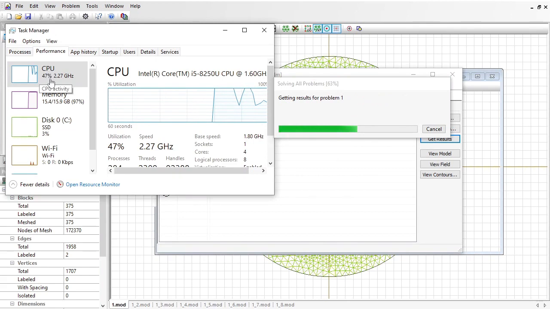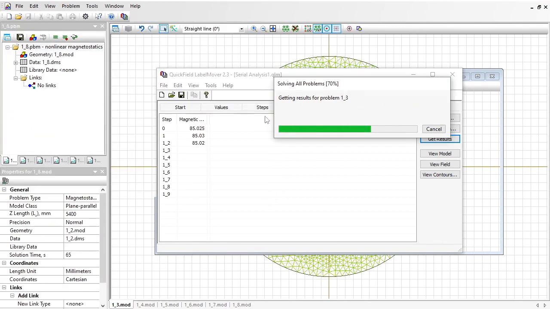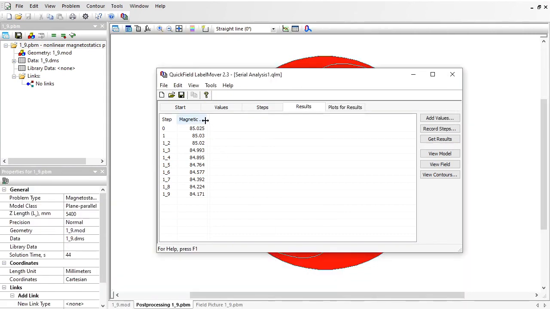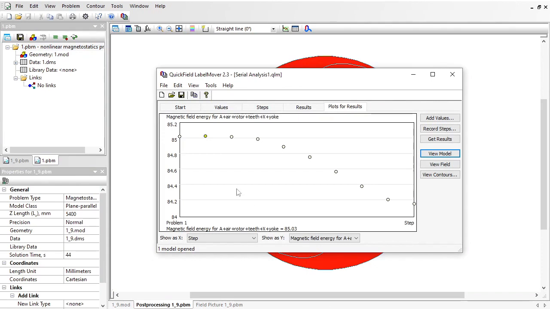You see the processor was occupied by 100% and the memory as well. And now for each of the solved problems, the stored magnetic field energy is calculated. And now the last problem will be simulated. Here you can see the results, how the magnetic field energy depends on the rotor position. Let's take a look at the plot. This point corresponds to the maximum value of the inductance, of the synchronous inductance, when the rotor axis is aligned with the stator magnetic field.